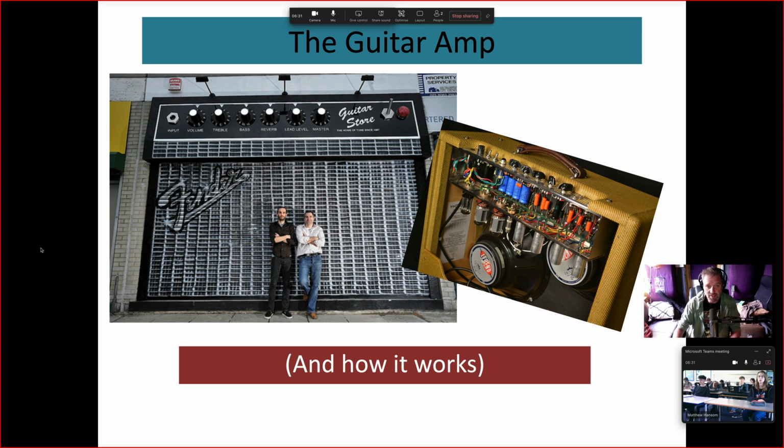Okay, so here's a couple of guys standing in front of a really big speaker. Okay, so let's just go on to the next one.